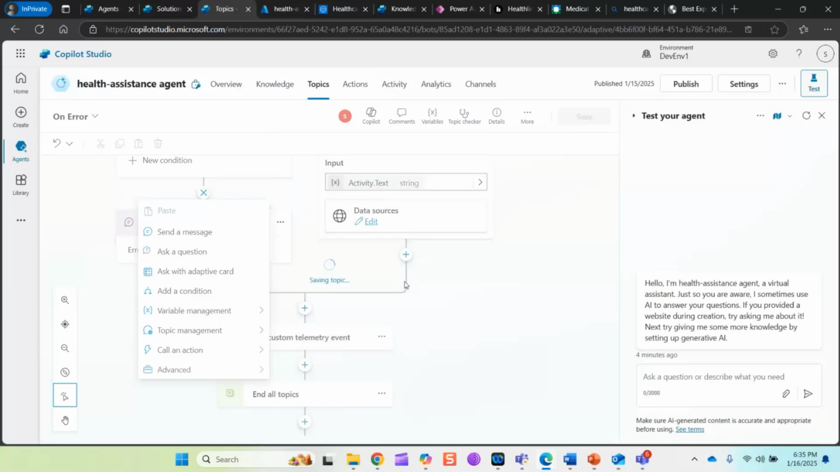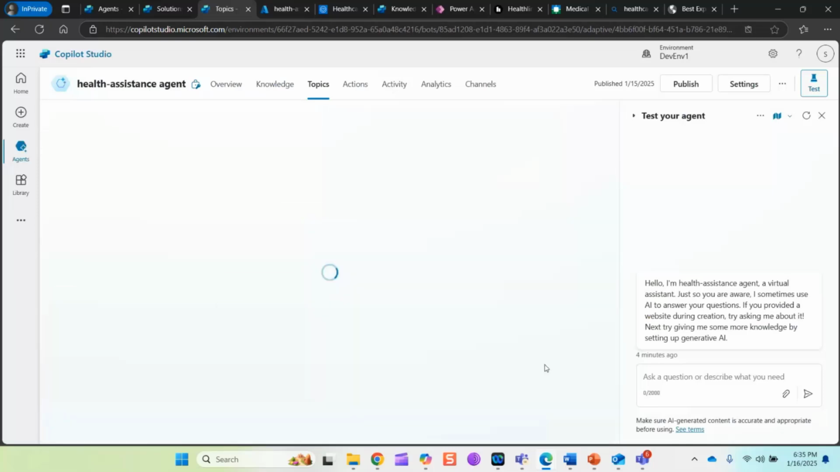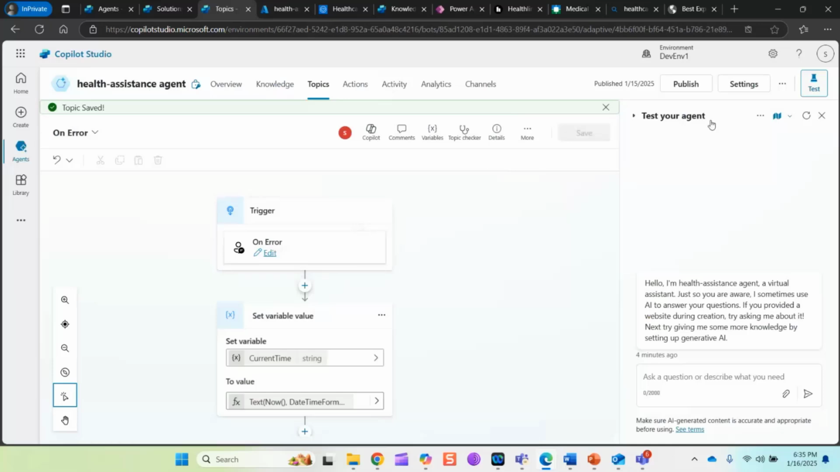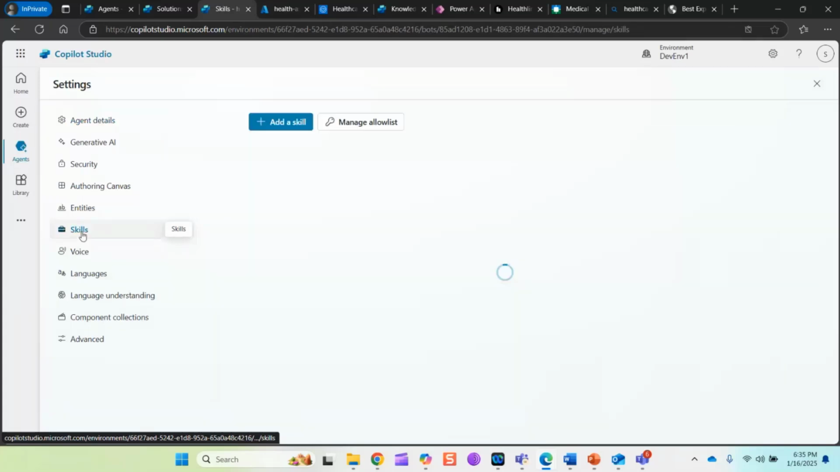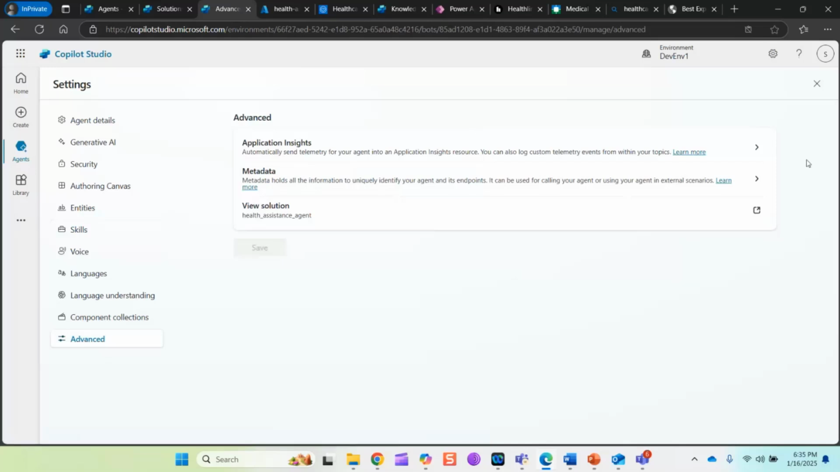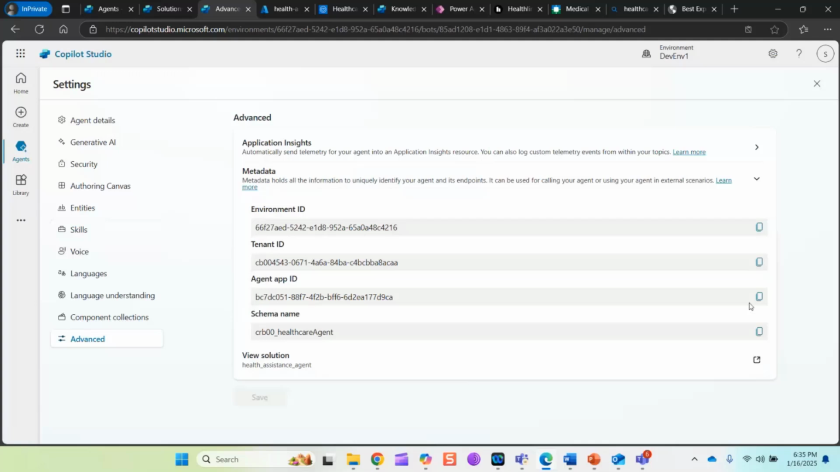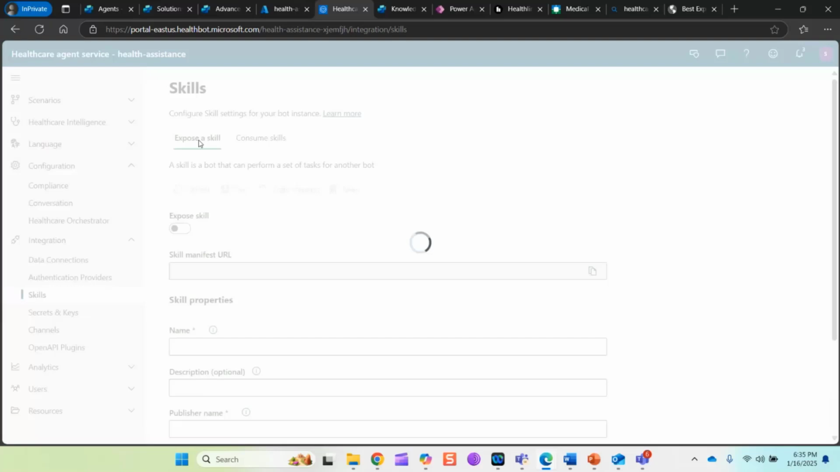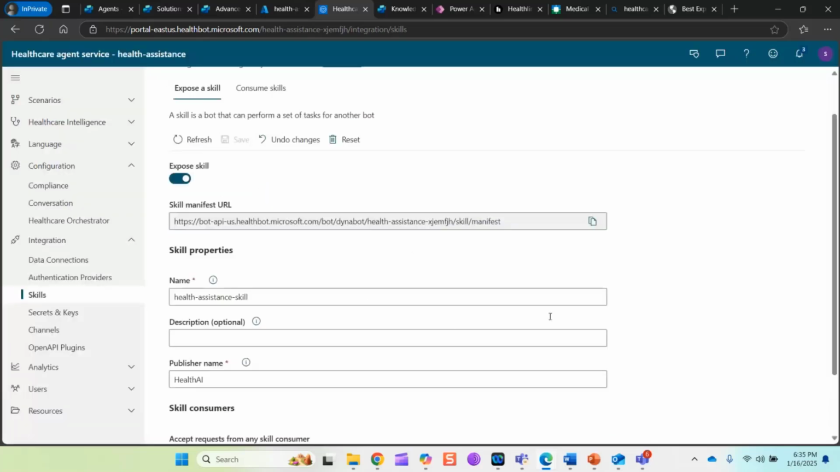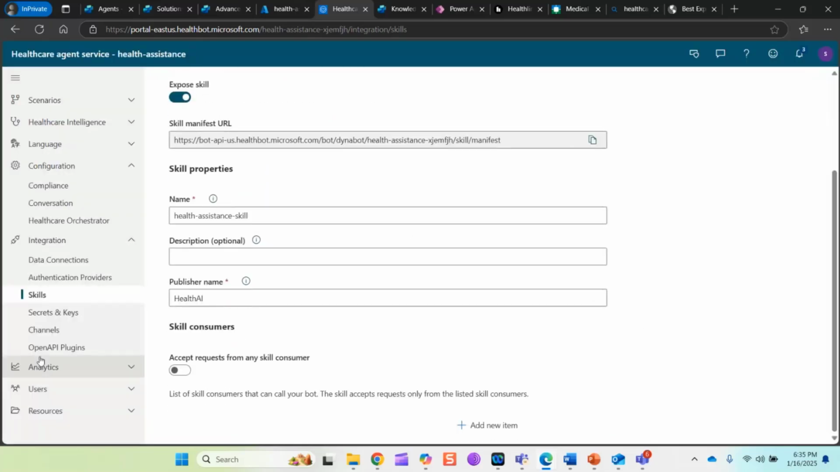Okay, and before that, we have to do one more thing. For completing this setup, we have to go into the settings, and then here in the advanced option, metadata, we have to copy this agent app ID, and then go into the healthcare agent service portal, and here in the skills section, expose a skill, we need to add the skill consumer.